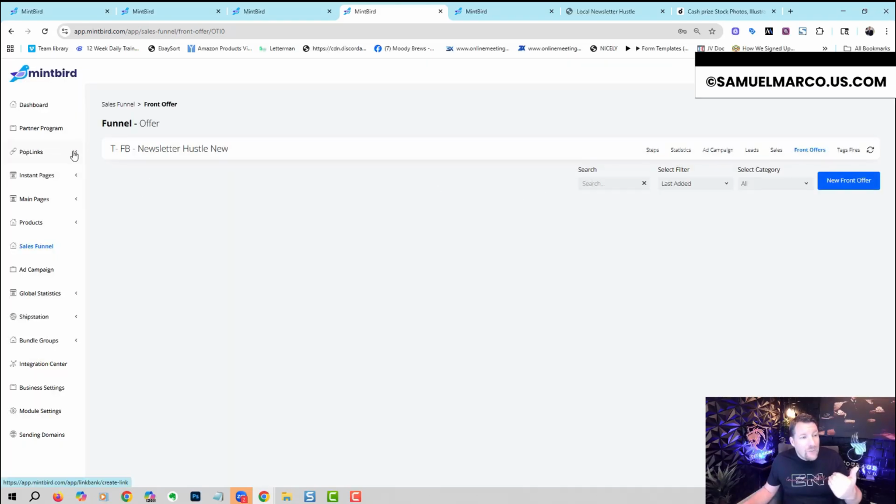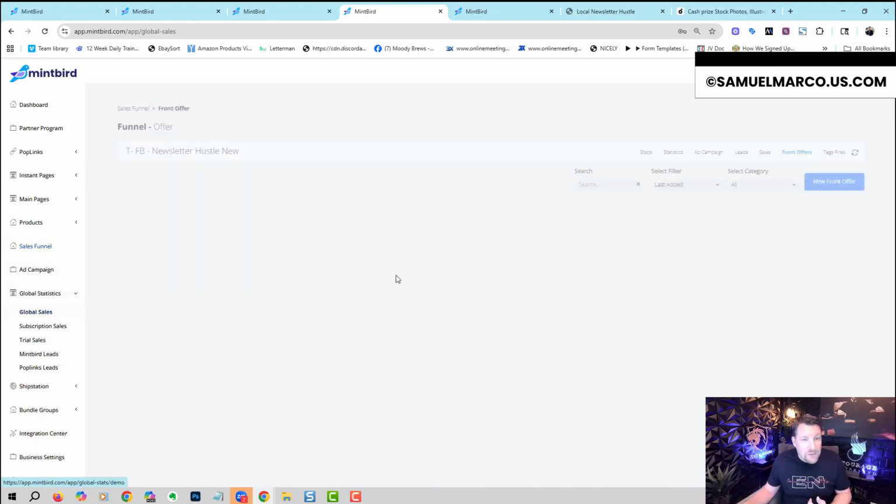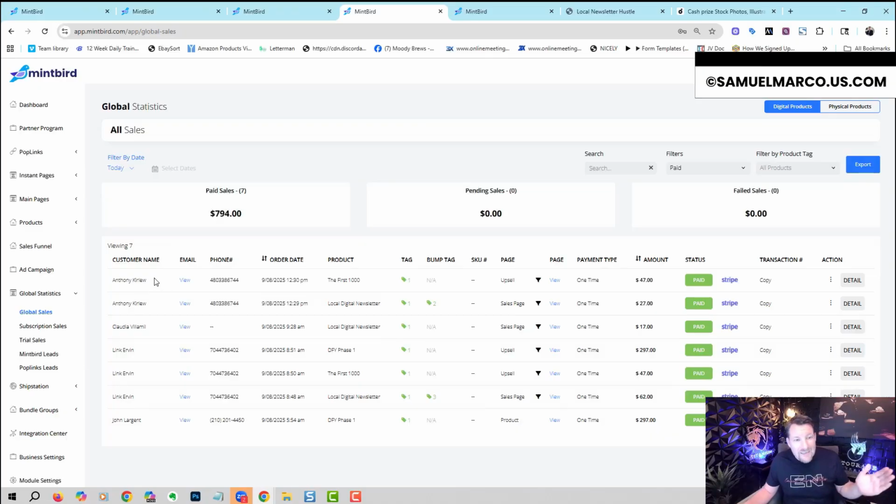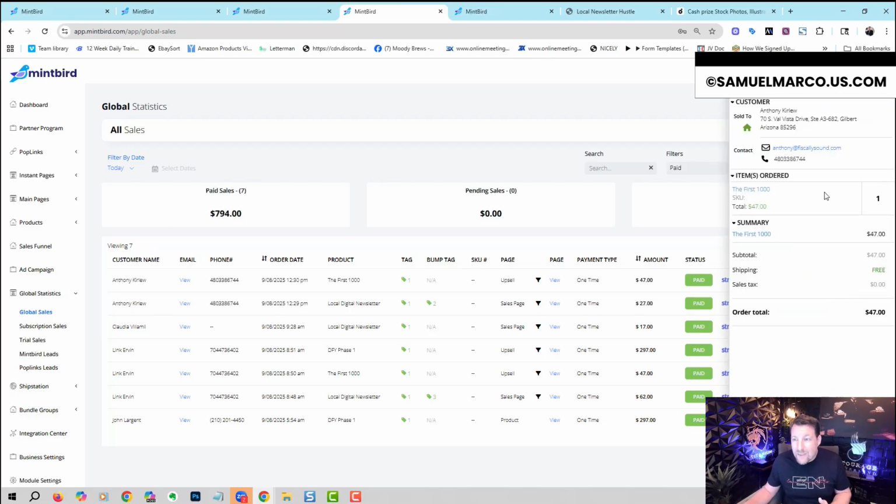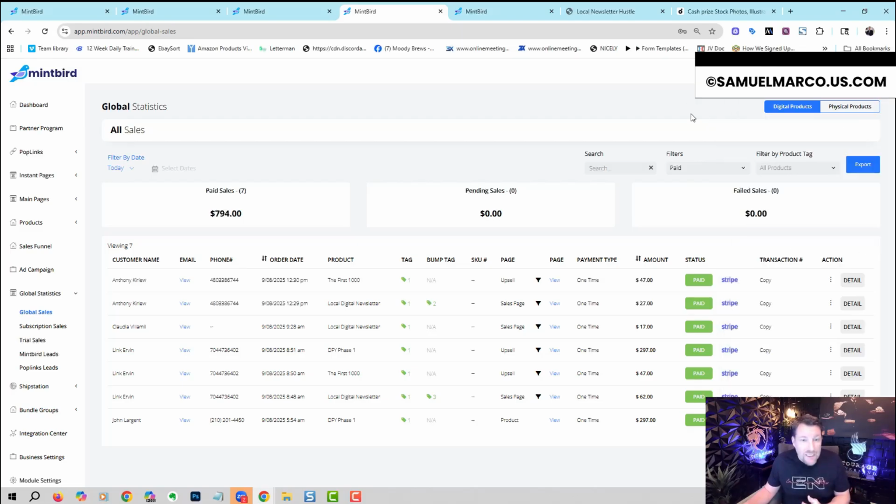So that's how we create the pages. That's how we create the funnels. And then we come down here, we got our global sales. So this is kind of like a snapshot of everything happening in the system. We can do it by date. We can filter by product, right? We can come over here and see the detail, and we can see everything that they ordered here. I'm looking for a green tag. That means that they were delivered on, right? These are subscription sales, trial sales.